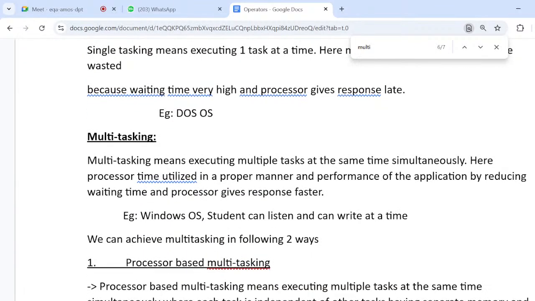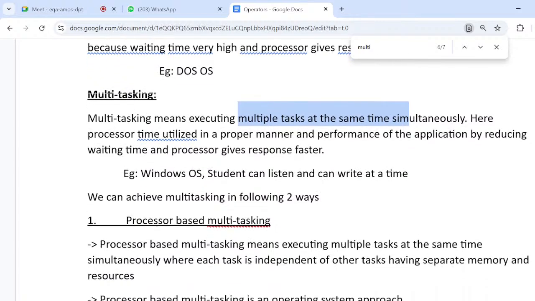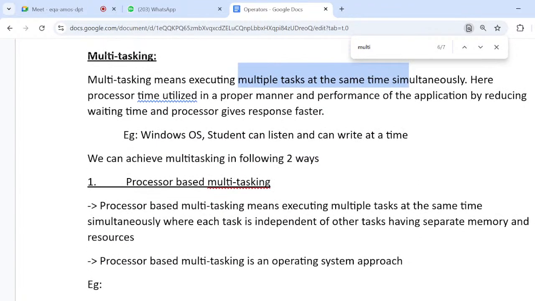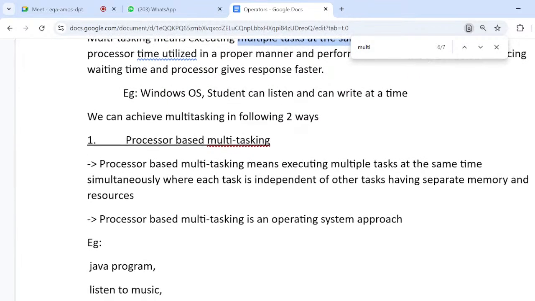Next, we have multitasking. Multitasking means executing multiple tasks at the same time simultaneously. Here the processor time is utilized in a proper manner, the performance of the application improves, waiting time is reduced, and the processor gives the response faster. So these are the examples.